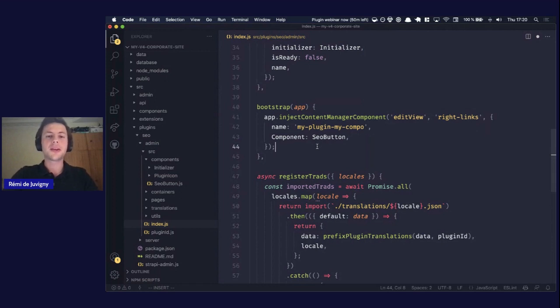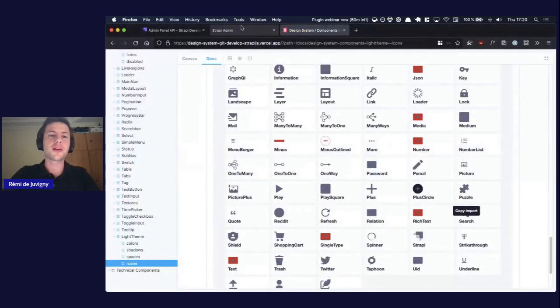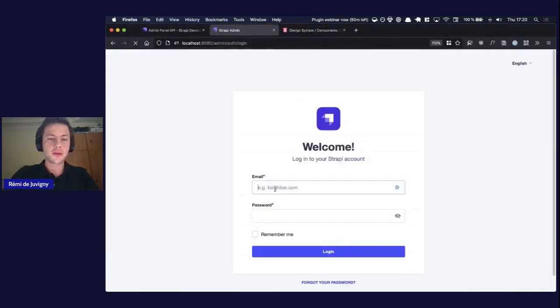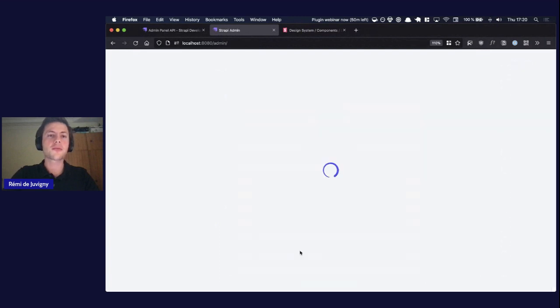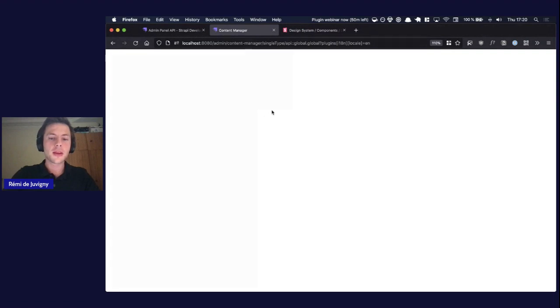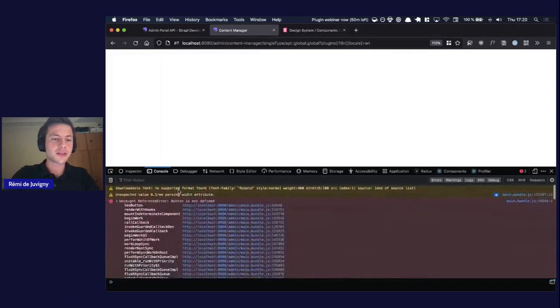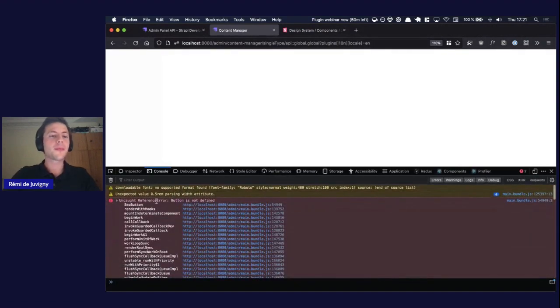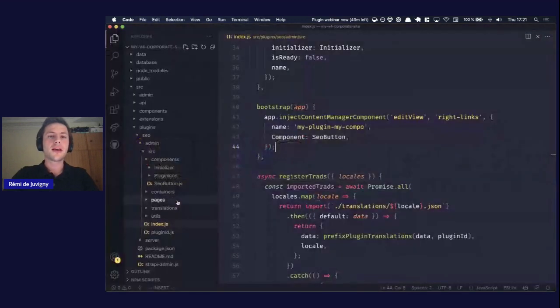So let's try to see if this is working, because we've been making quite a few changes since the last time that we checked our application. So let's cross our fingers and see if we made any mistake or if we have successfully added a new button. And we can see that my application is crashing. So obviously I made a mistake, which is that I forgot to import the button component.